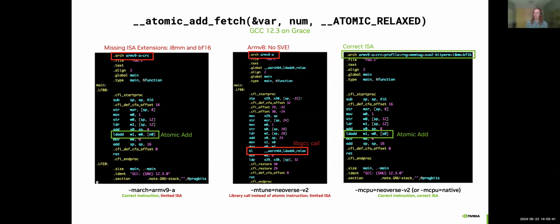And you can see this if I try to compile something like an atomic add fetch instruction. Doing an march armv9-a, I do get the expected atomic add instruction because the compiler has been permitted to issue this instruction, but the architecture it's tuning for is a generic ARM v9. It doesn't understand any of the additional extensions available in Grace, and it doesn't understand the cost model or the scheduling model in Grace. It's targeting a generic, sort of best guess kind of architecture.